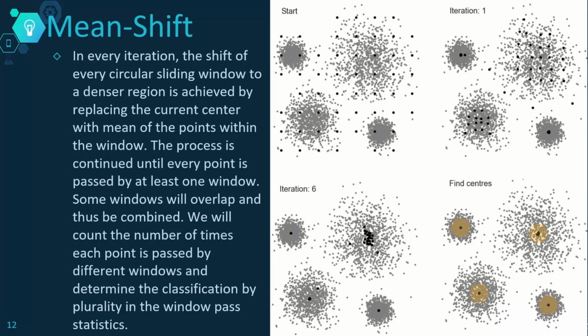For example, this point is visited by all of these windows once. When they combine into one, we say that, for example, if there are 3 windows, and one is visited by one window once, and the other two twice for each of them, then we say that it was visited by this combined window 5 times. So that's how we calculate the visit statistics.